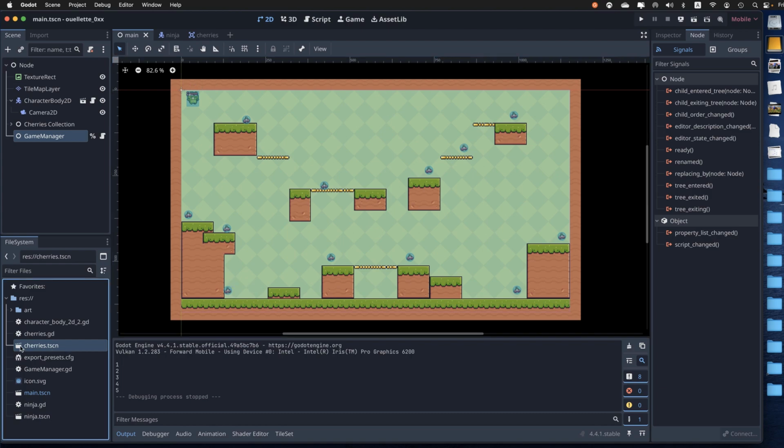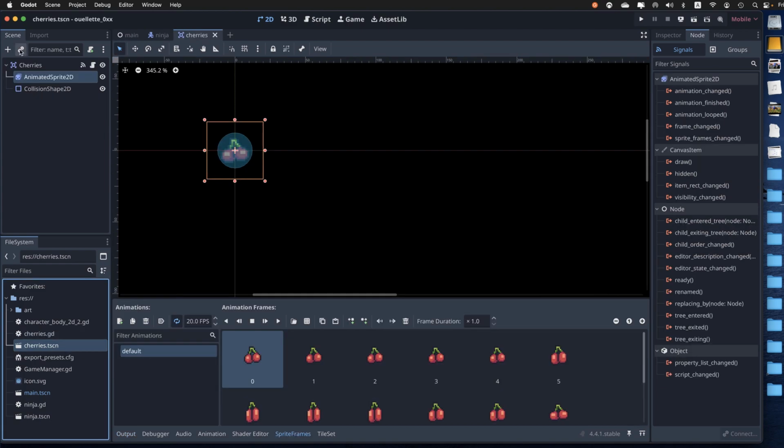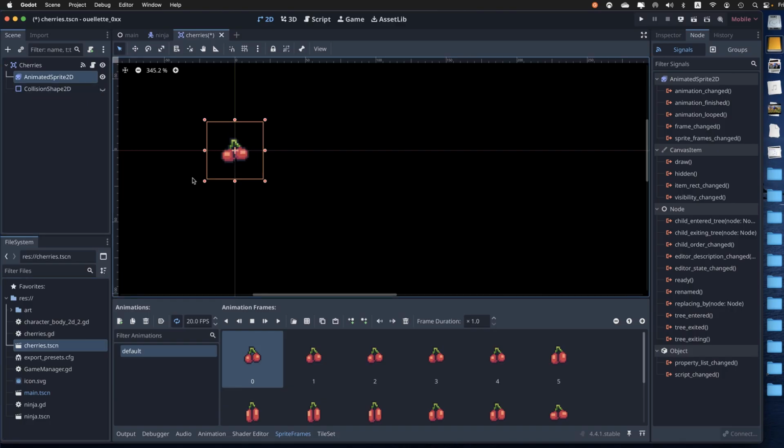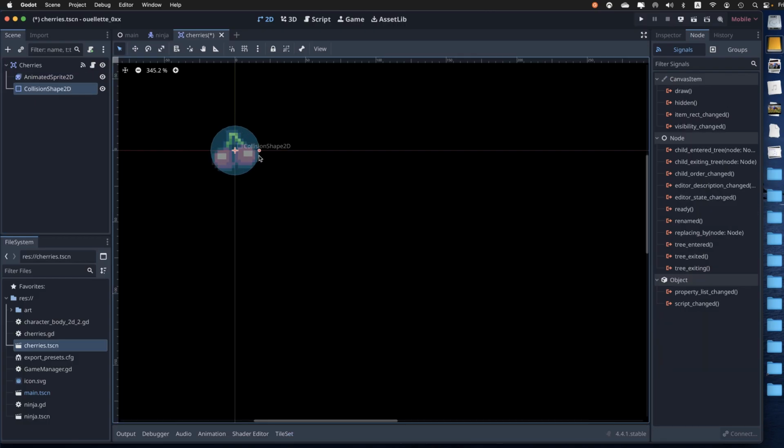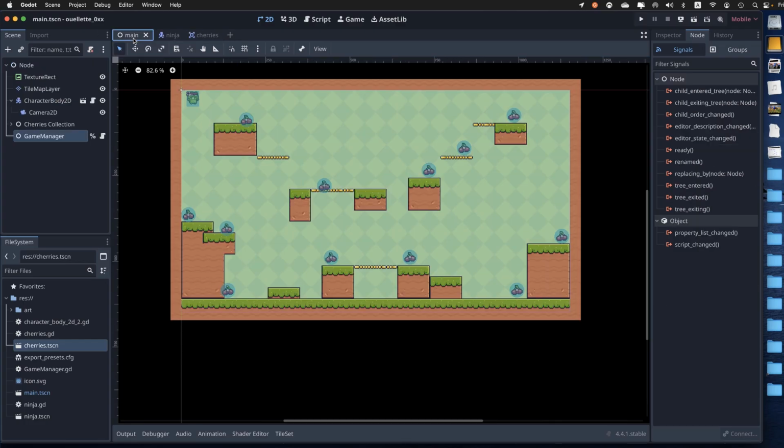Let me double click on cherries here, and I'm going to hide the collision shape for a second. And to stretch this on its center point, I would hold the shift and the option key down. And let's just make it almost twice what it was. And then I'll turn on the collision shape and make that bigger. And let's just save that. I'm just saving it on my keyboard here. And come back to my main scene.